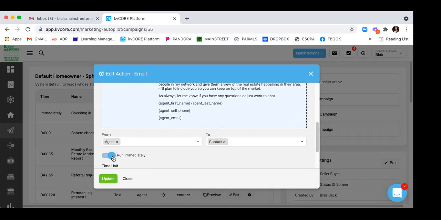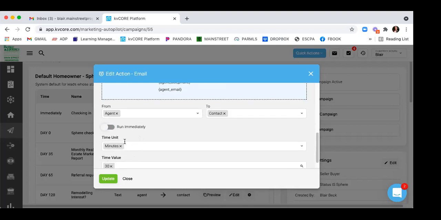But I'm just showing you if it is something maybe you want to send out in a couple days or what have you, where it's not right upon entry, it's more so later in the campaign. Right, maybe in two days. Exactly. This campaign is a sphere campaign.